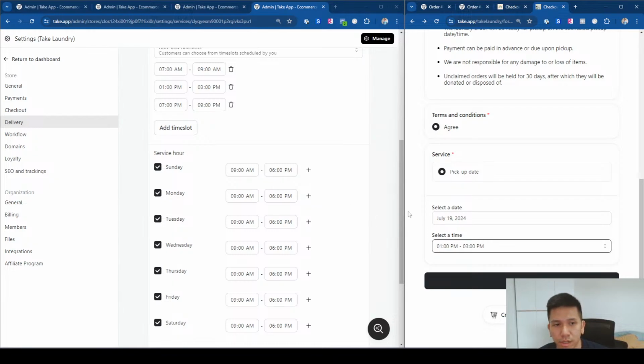It's not showing the 7 p.m. because my service hour is until 6 p.m., so it's invalid. But now you know the date, you know the time, and you can easily manage your booking for this. Right. I will stop right here as we touched most of the points already.